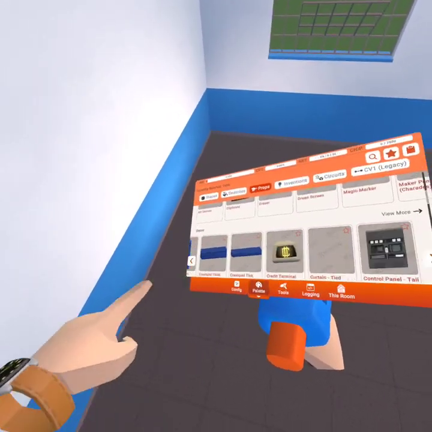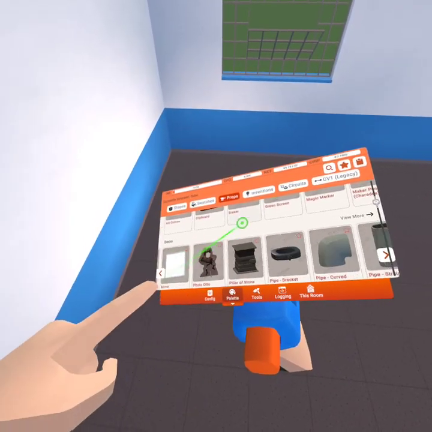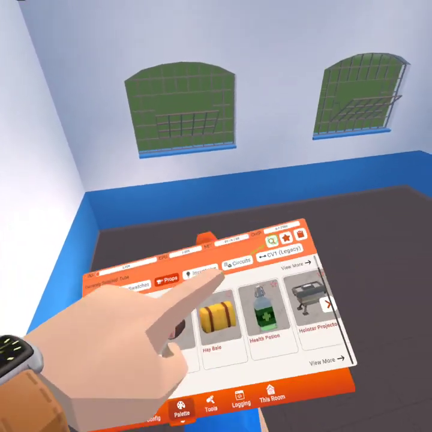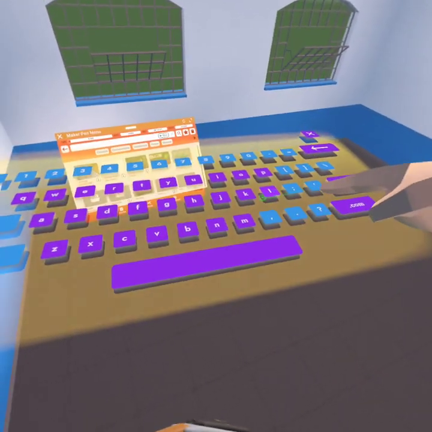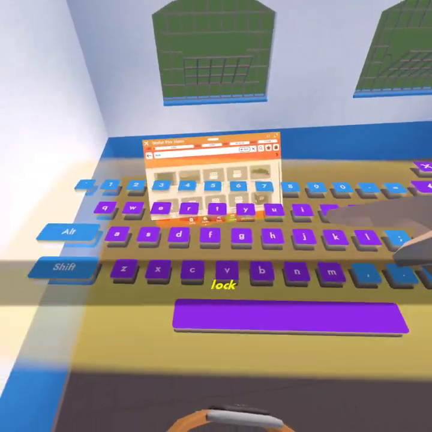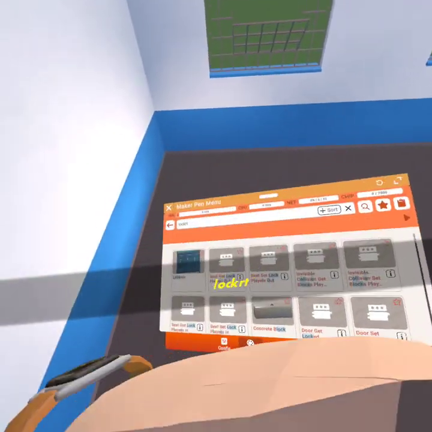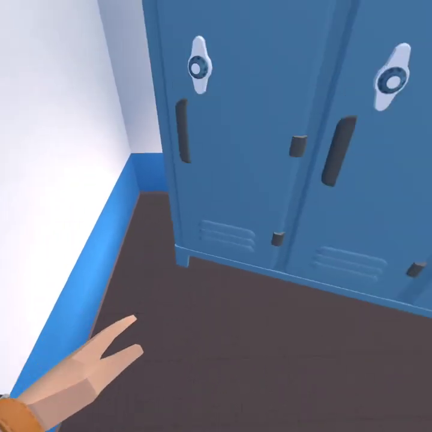I do know the locker's here. I've seen it here. It's just so stupid, Rec Room. You know what? Let's search it up. I think that'll be easier. I keep looking away from the stupid thing. Okay, lock. Here we go. Lockers. There we go. We got them.